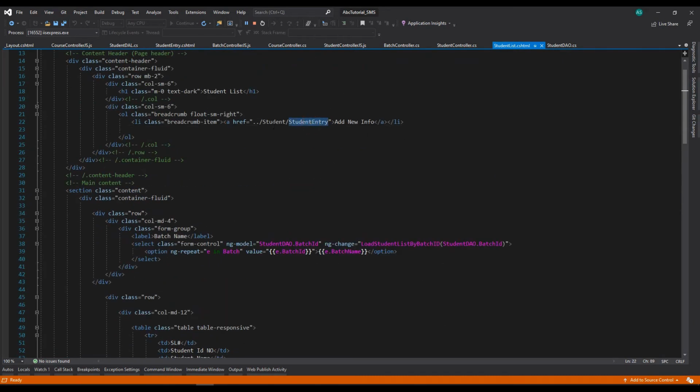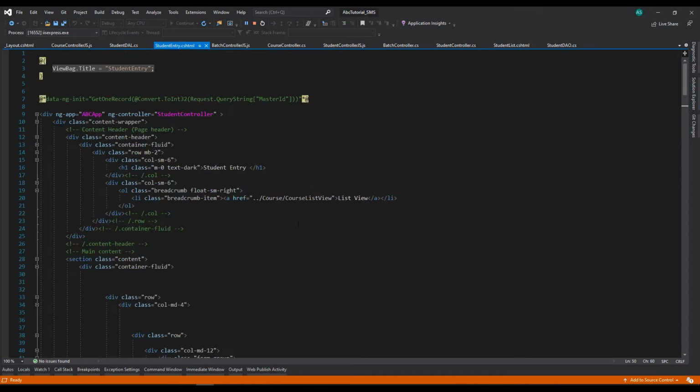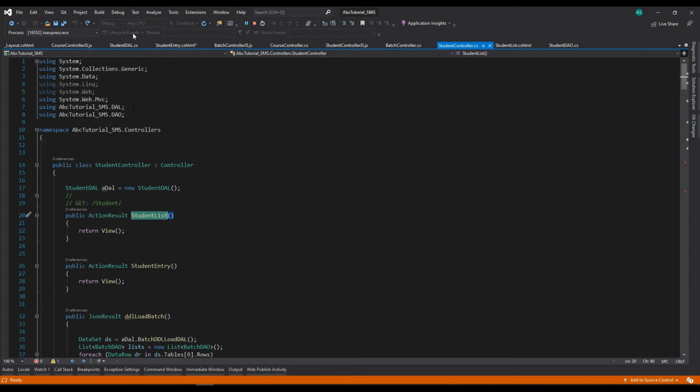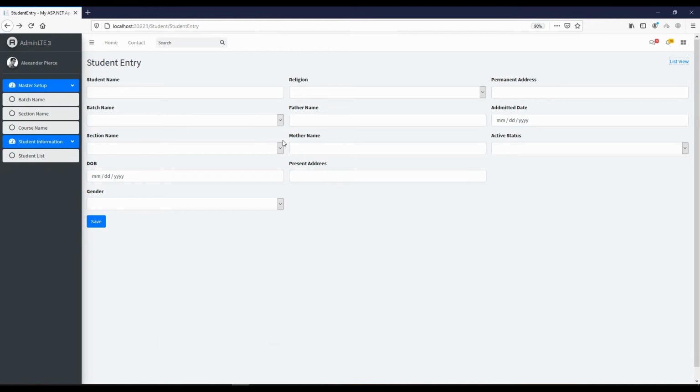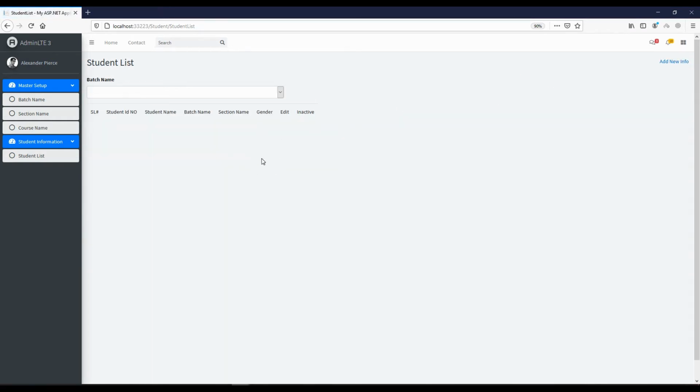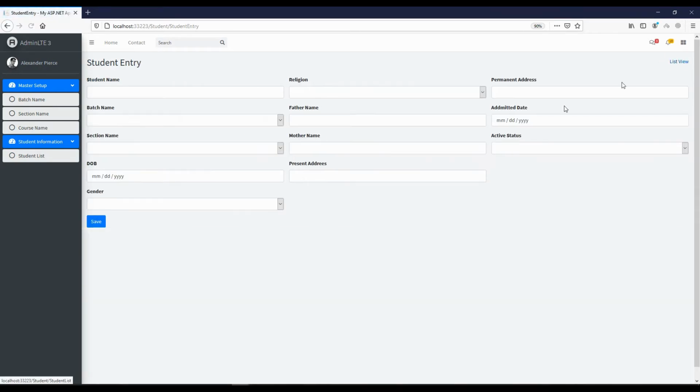It's okay, just copy it, and in the student entry page we need to change here to student list. Ctrl S to save. Click list view, and add new info.